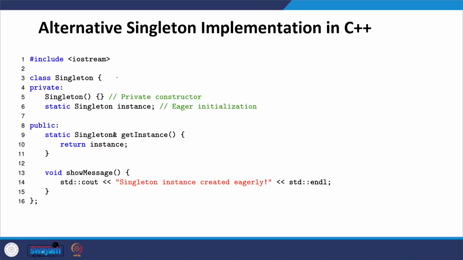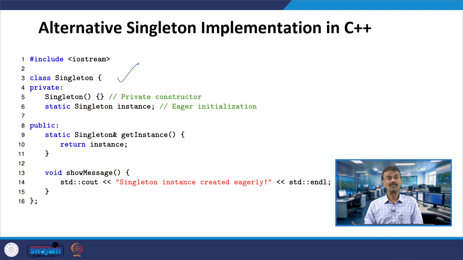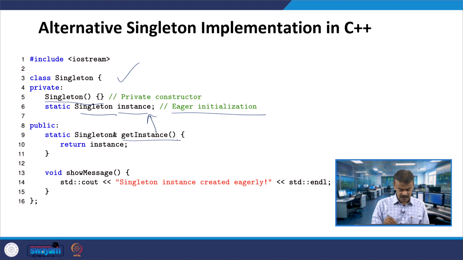Let us consider class singleton, as usual like previous programs. Here we have the private constructor singleton, and then you have another private instance. You call this eager initialization. That means the instance will definitely occur when I am creating an instance under singleton. And then our usual get instance, which is the reference function under the singleton class, and it will return instance.